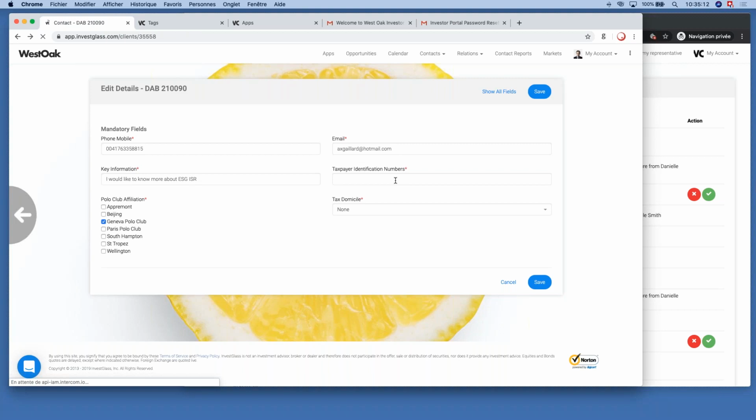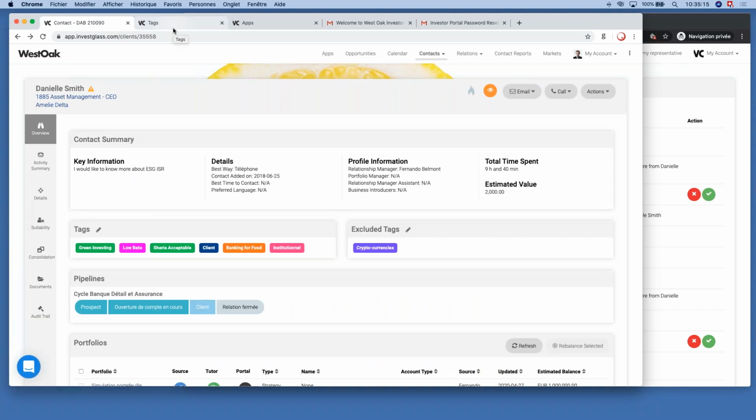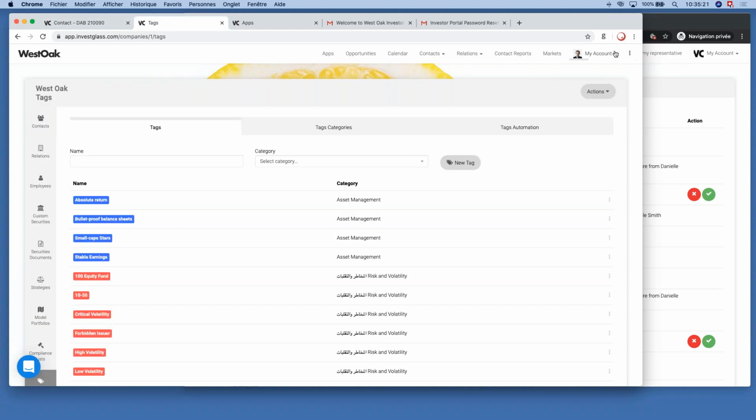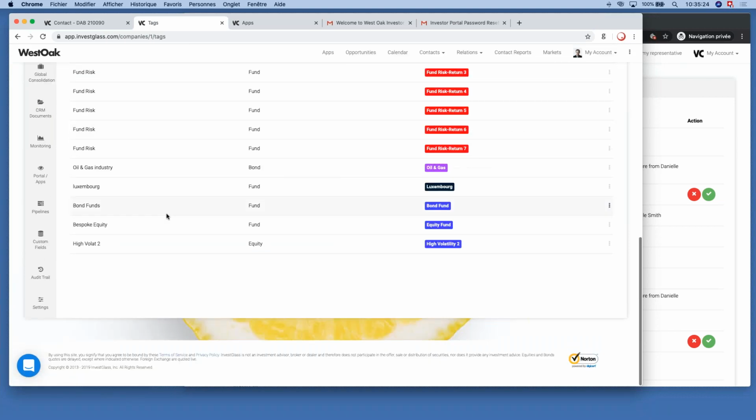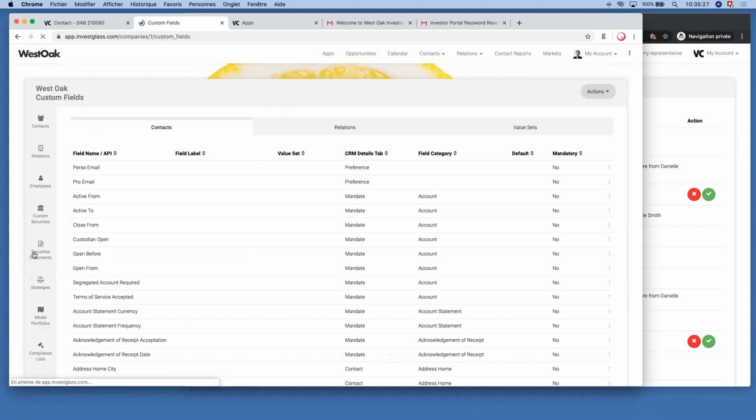All right, so now that we talked about tags, and I strongly advise you to limit the tags, let's look into the fields. So you go back to My Account and Company, and then you go down to Custom Fields. In Custom Fields, you will find different objects. For now, we have two objects, contacts and relations.